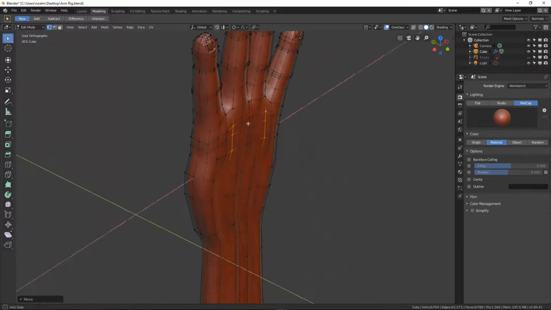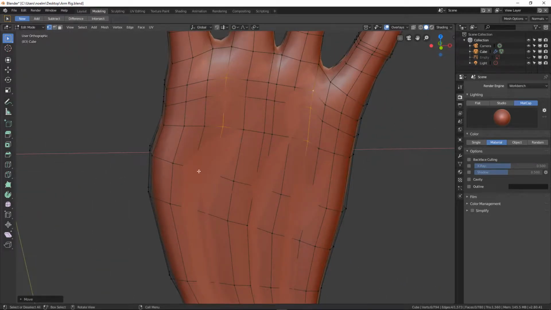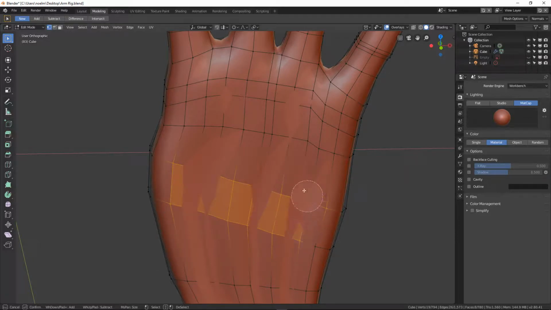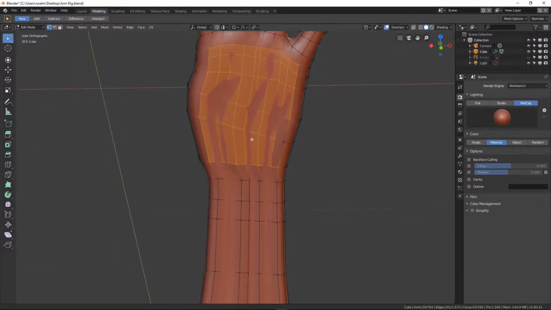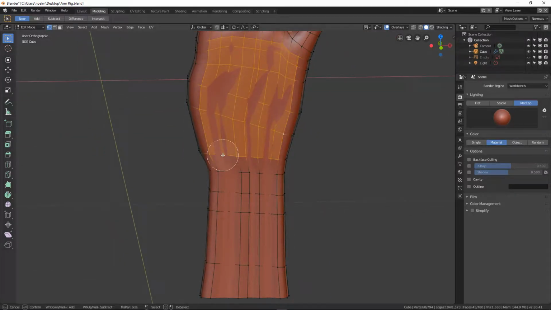Okay, so we want these all a bit more level. Now there's another way to do that. I can just go C, and I can select that there. I might just do it across the whole back of the hand here, and these ones. And press C again.